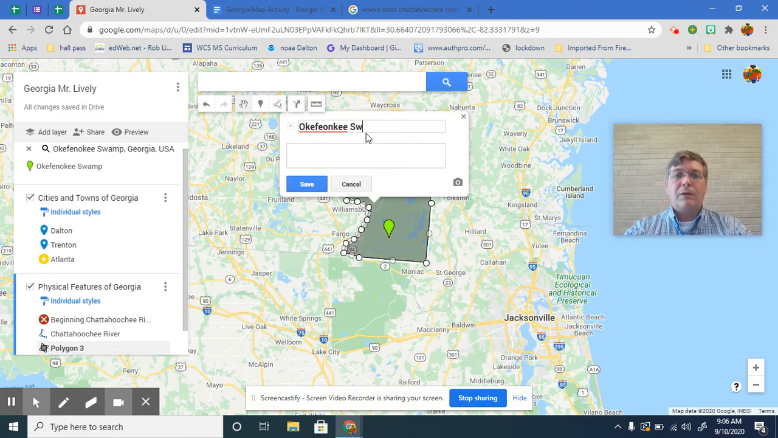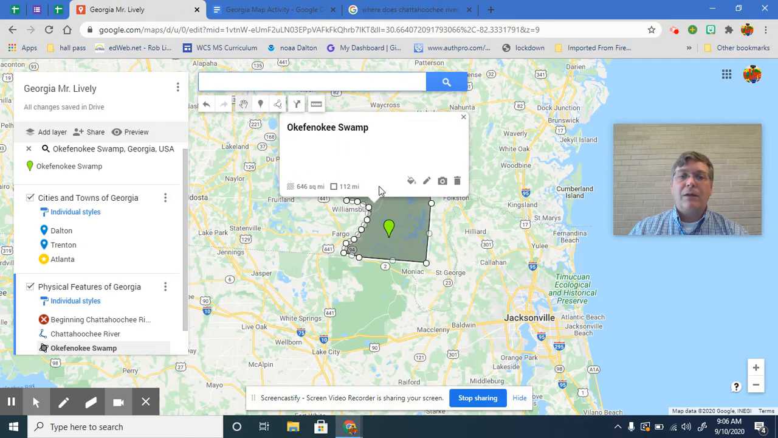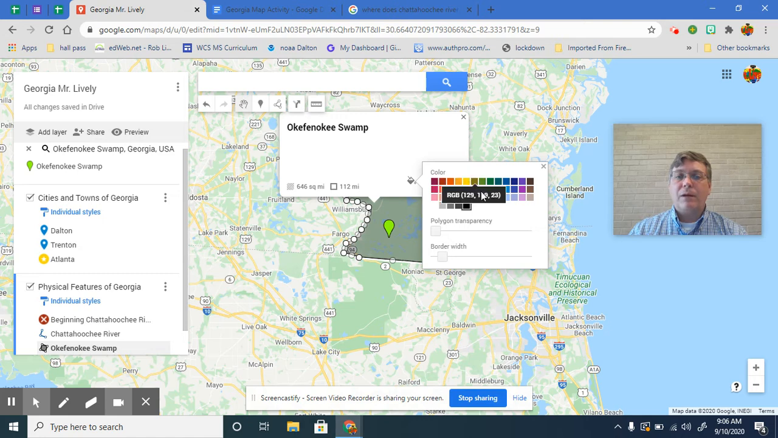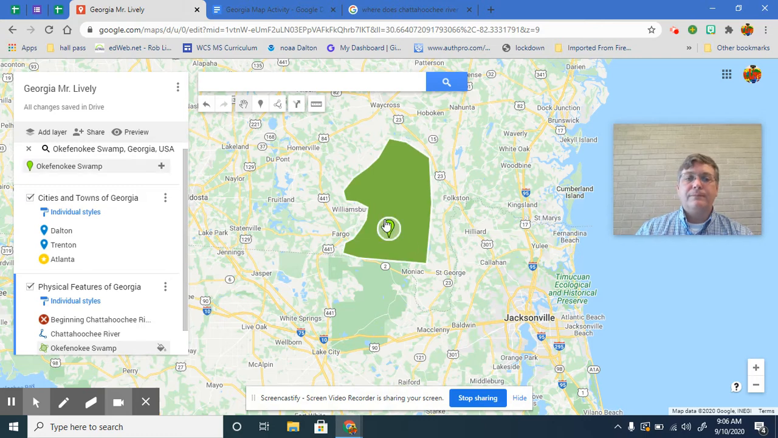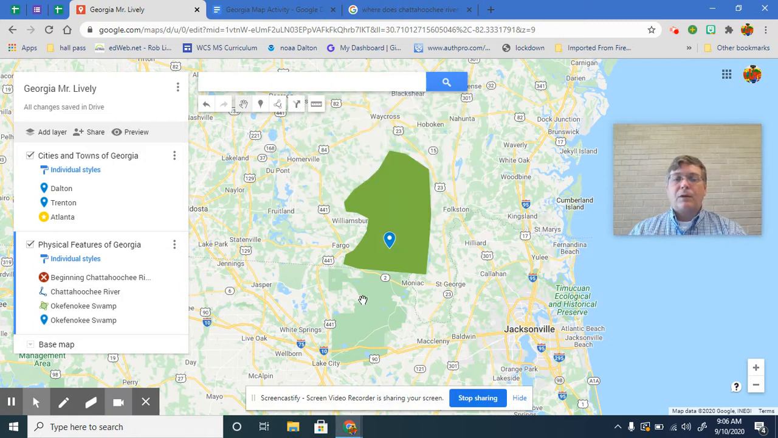Oh, see, look, I misspelled. How did I mess it up? Oh, there we go. Fixed it. Click save again, and then we're going to make this a swamp. So how about we turn it a light green color? Oh, we can't see. Oh, and then I can change how dark it really is. Okay. Makes sense? So there we go. So now we have the Ogeechee Swamp on there, and it's even labeled. We can add that to our map as well. Okay.